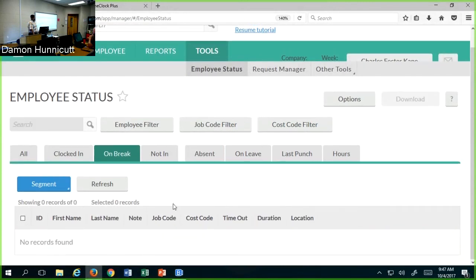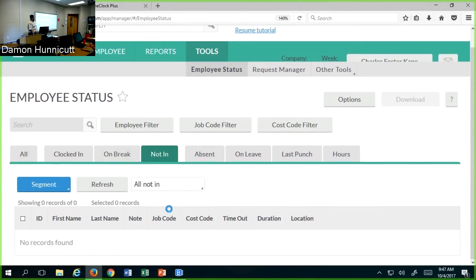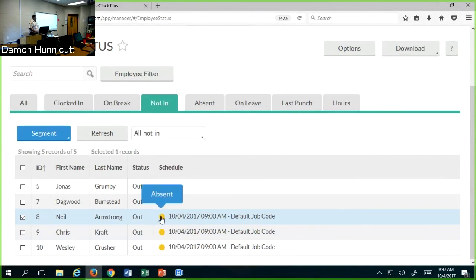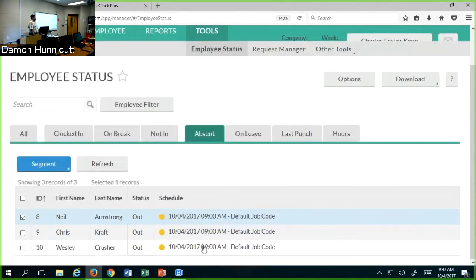On Break shows you people that are on lunch, and it also shows you how many minutes they've been on lunch. Not In shows people that are not clocked in the system. Here's Jonas, Dagwood, just regular people that are clocked out. And these three have a yellow dot. That's because they have a schedule, and according to their schedule they're supposed to be at work, but they're not. So they're absent. Kind of redundant, because the next one is the Absent tab, which shows you those same people.